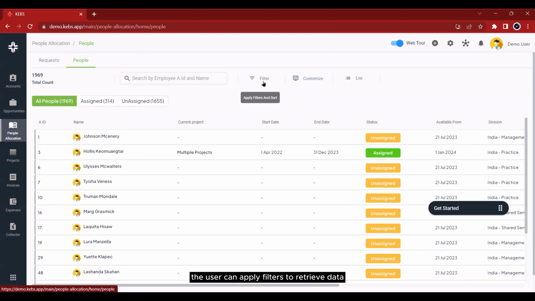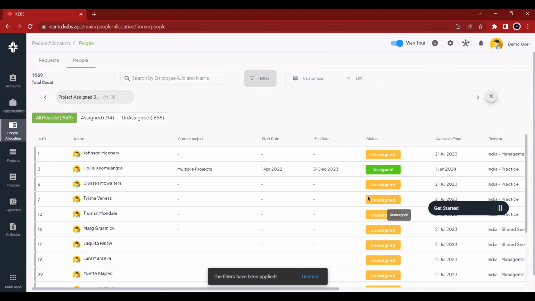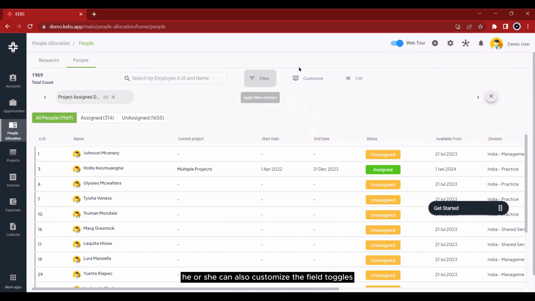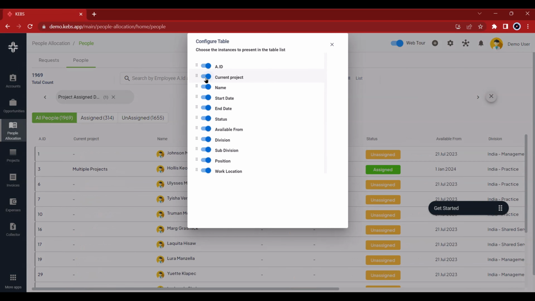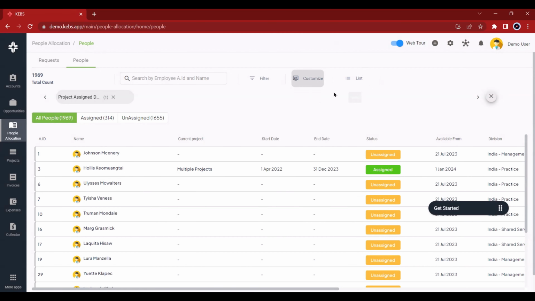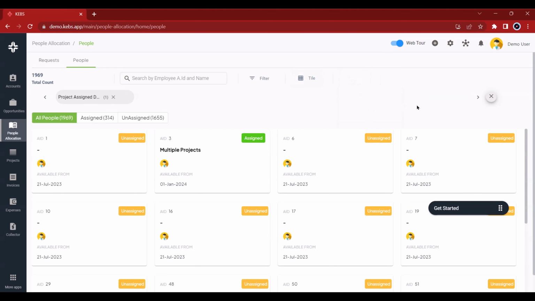The user can apply filters to retrieve data based on condition. He or she can also customize the field toggles and the ordering of the same. The user can also switch between views.